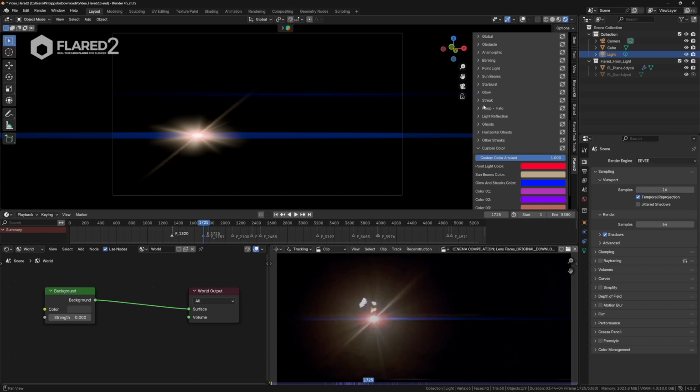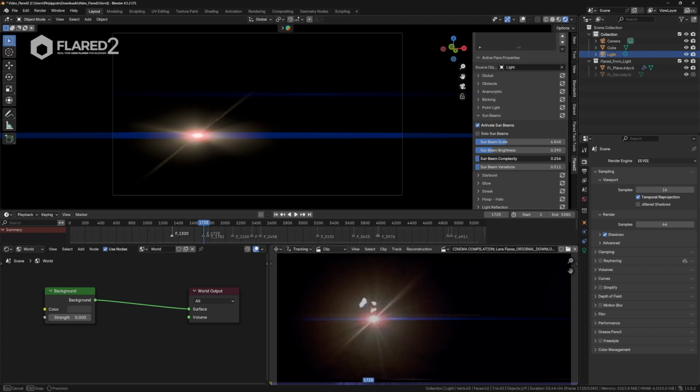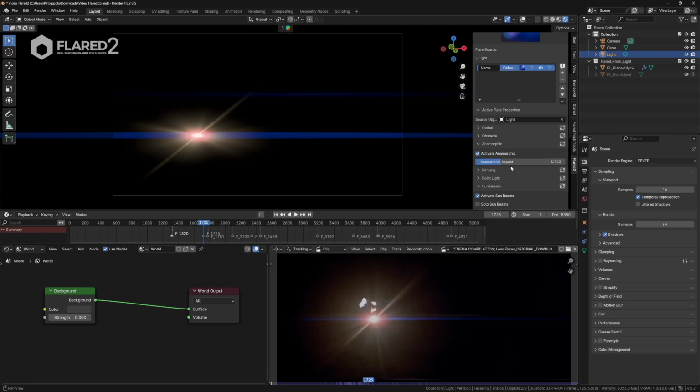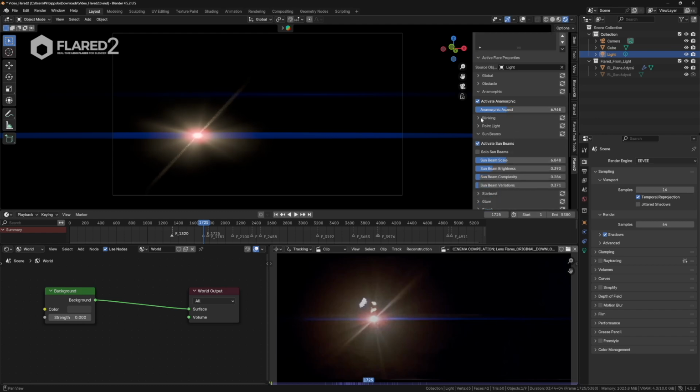Okay, then we'll have to go to the sunbeams, turn them down, and change the scale, and change the complexity and variation. This is different. This is a different kind of anamorphic because it's something like this. Okay. Then we have to change the streak.